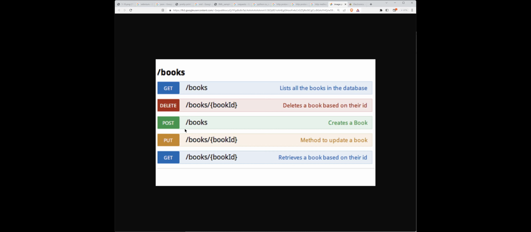So a POST request is something that you call once most of the times, but a GET request is something you may call many times, because you're trying to read that resource.